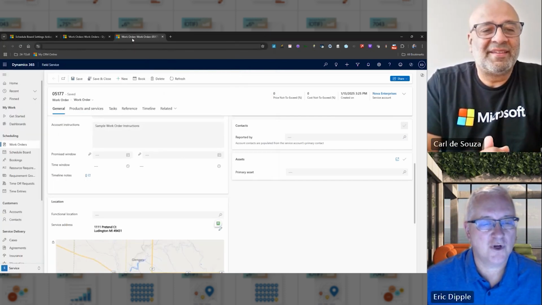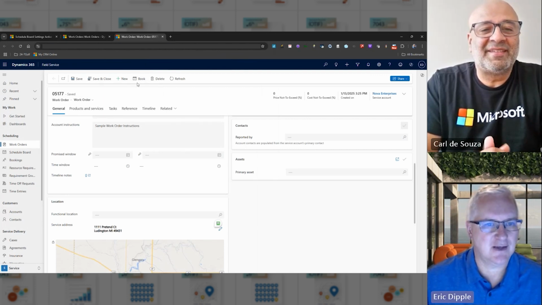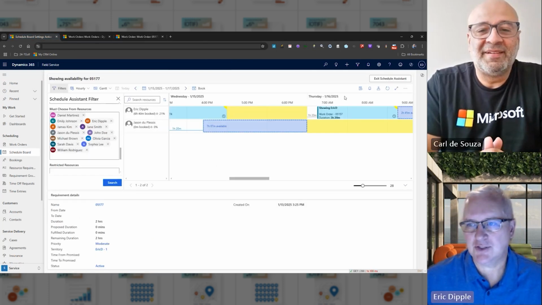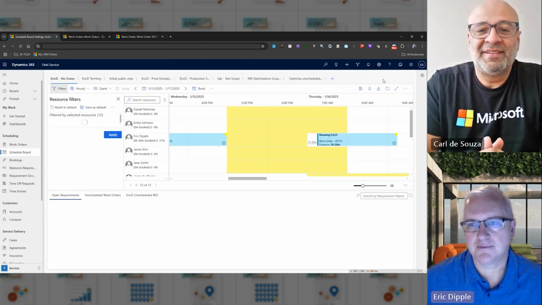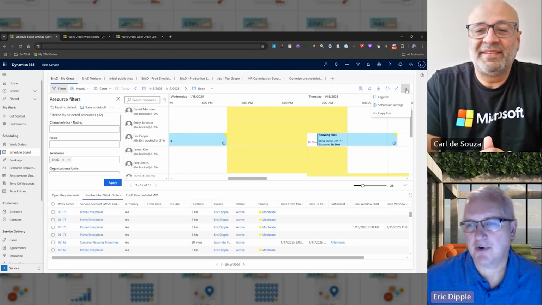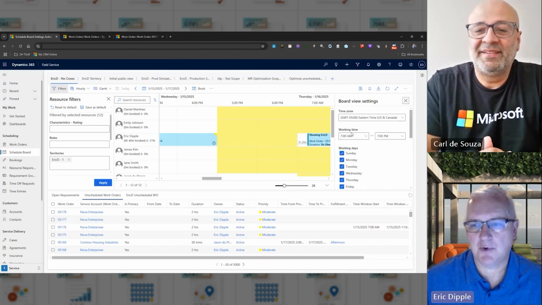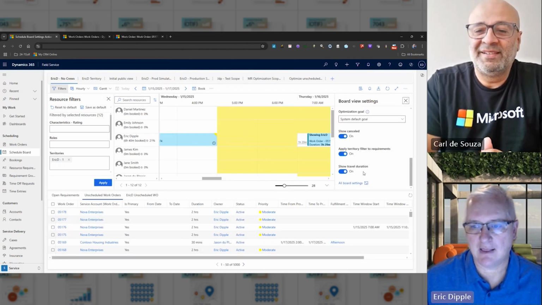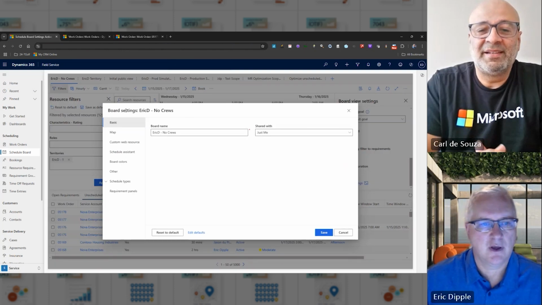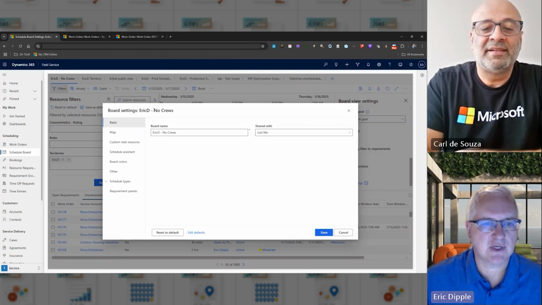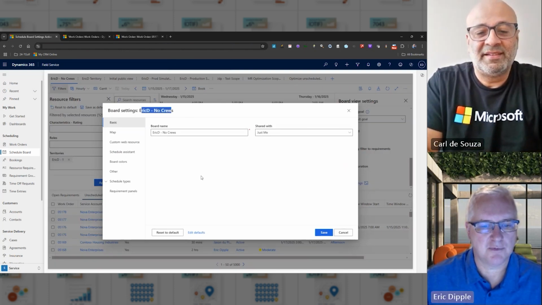So the first thing you're probably wondering is, well, what settings is it using when you click on this book button? So let's jump back into my schedule board. And remember, I went into those settings and set up all of those settings the way I like it to work. So you could see here, set board settings. This is for my schedule board. But down here at the bottom, we have this edit defaults.